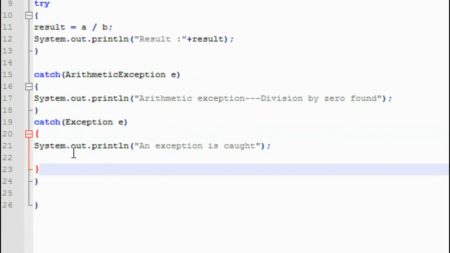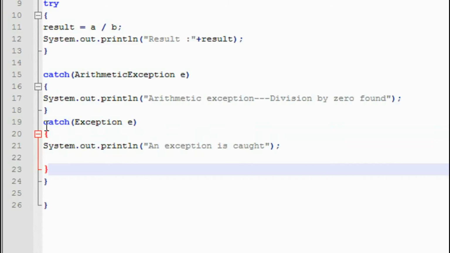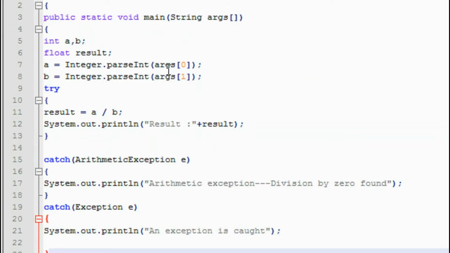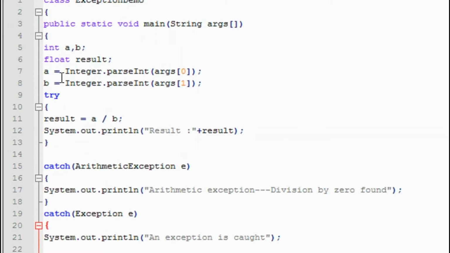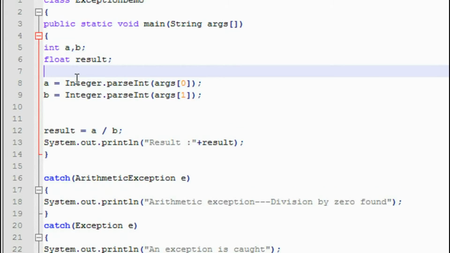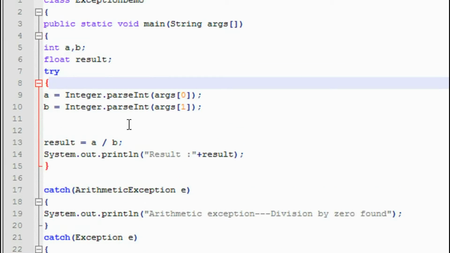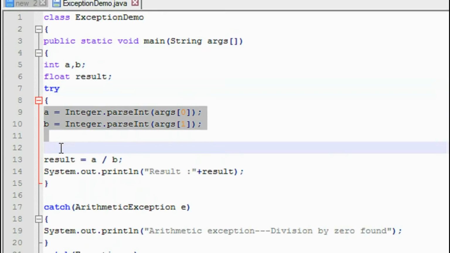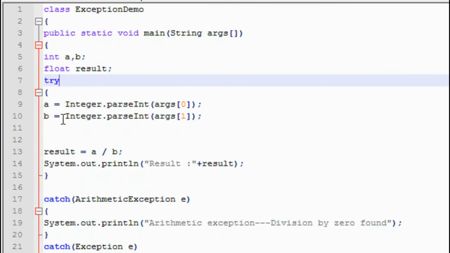Now here there are two catch blocks available, and that common exception class is placed at the last catch block. So now I am going to create another exception. Here two values are accepted. So I just delete the try from here and place it here. Okay, now I make the try. I put these statements also in the try block.